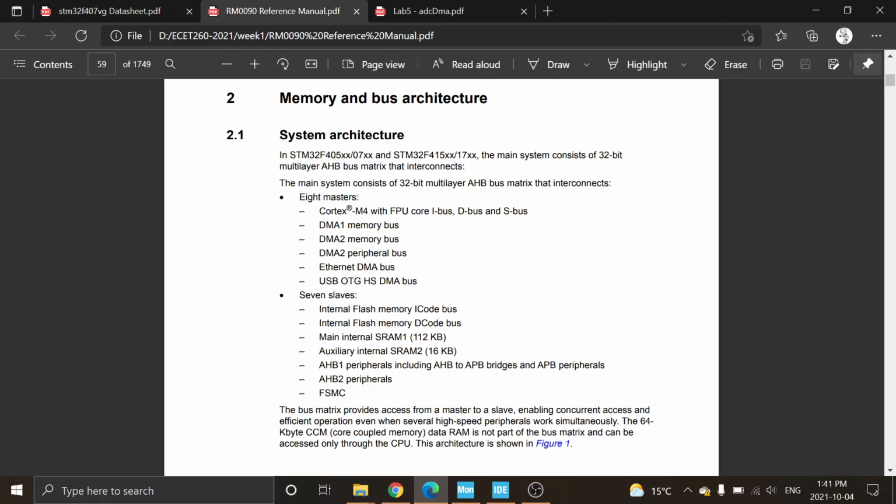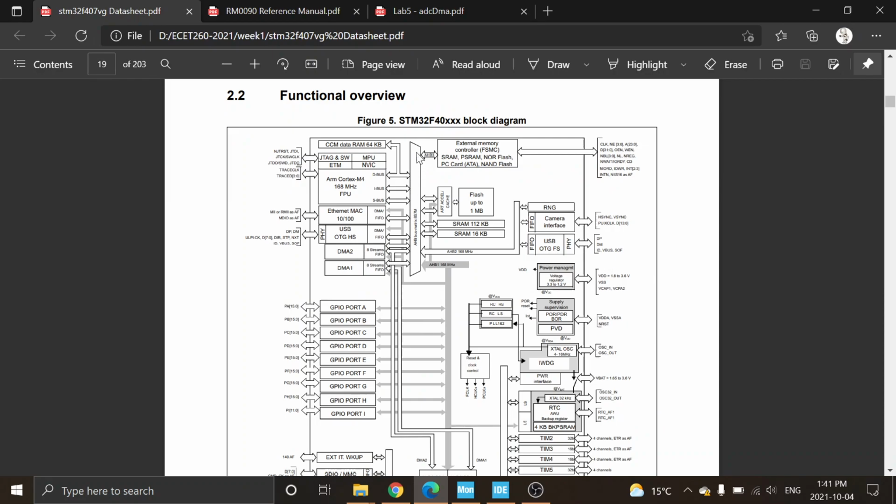Then there's the different slaves, and so we have internal flash memory for instruction and for data. We also have static RAM as well that you can have as being destinations for these. We also have the advanced high-speed bus peripherals, including the bridges to the advanced peripheral buses. And when we looked over on the data sheet, this is the advanced high-speed bus, and you see it's going over to static RAM and it's going into flash. And then down here, we have the advanced peripheral buses going to the different ports in the ADCs and things like that.